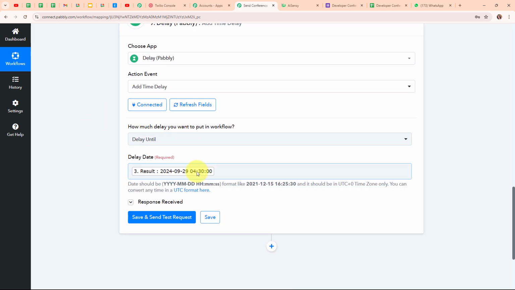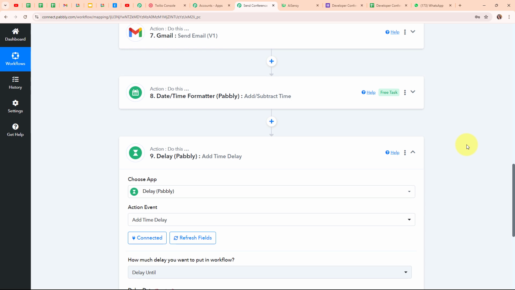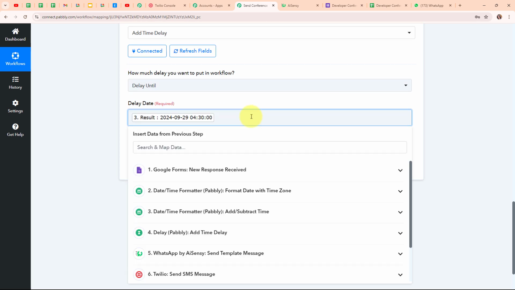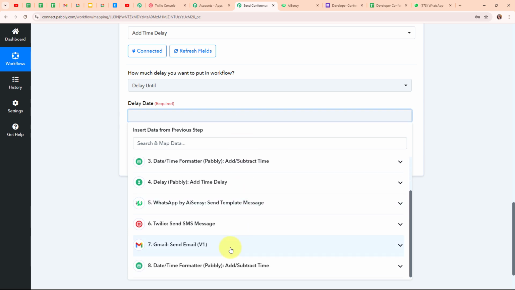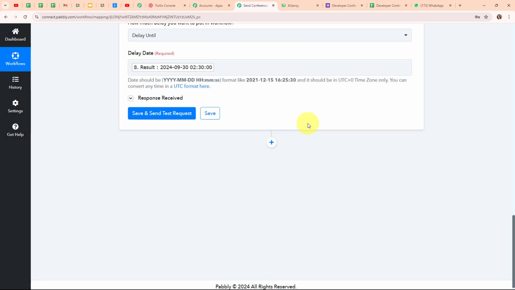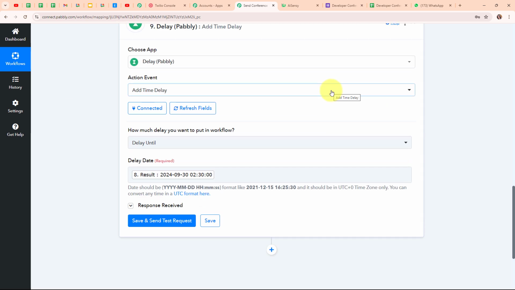Here you can see in the previous step that we have used the delay date that we got after subtracting the time for the one day. So now for the delay date, we are going to map the time that we received in the last action step after subtracting the time. So I'm going to map this time, and after entering this delay date, we are going to add a delay for the workflow till the 2 hours before the conference.